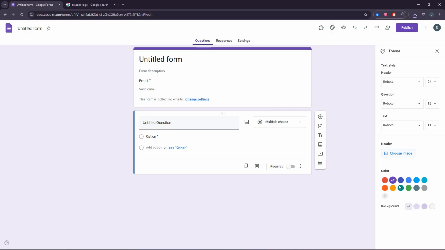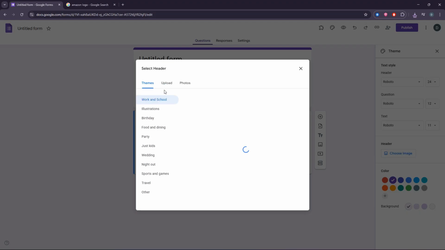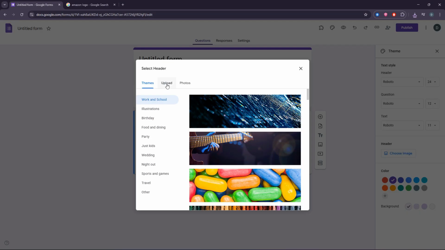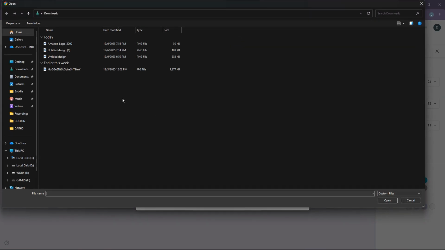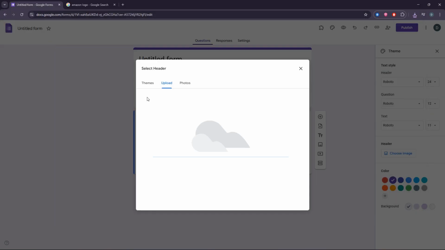Next, under the header section, you'll see a button that says Choose Image. Go ahead and click on it. Google Forms will open a new window where you can pick from its built-in gallery, browse your Google Photos, or upload an image from your device. Since we're adding a custom logo, click on Upload, and then select the logo file from your computer. In this video, I'm using the Amazon logo just as an example.